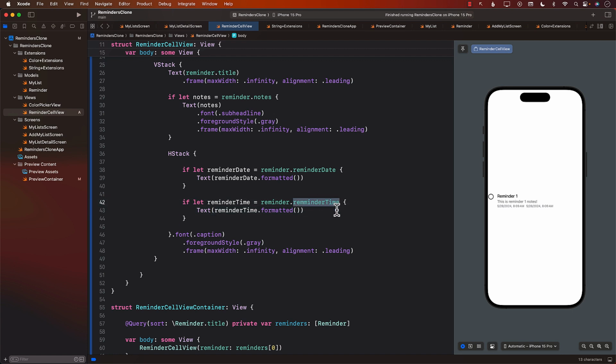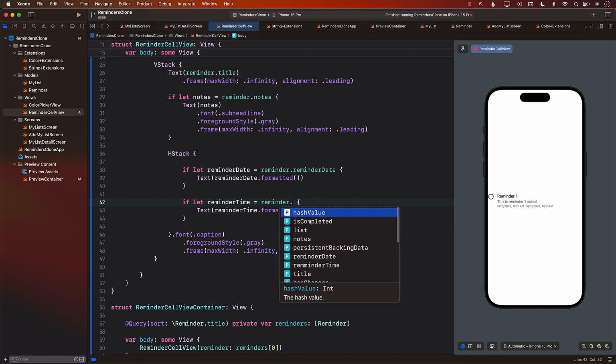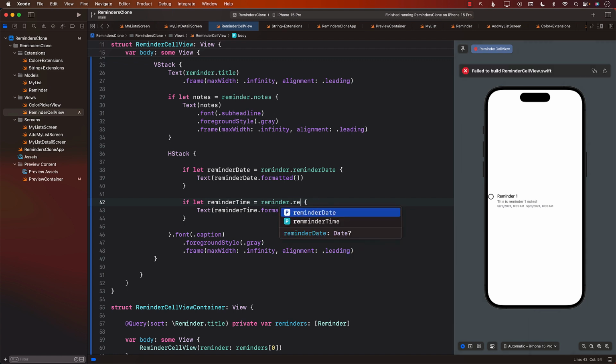Oh, what's going on over here? Did I mess up something? Look at that. That's not good. Reminder. Look at that. We misspelled reminder time. I'm going to say reminder time. Good thing we caught it right here.